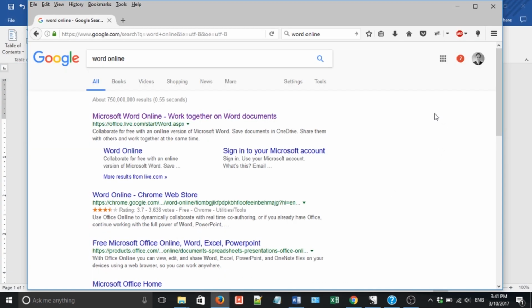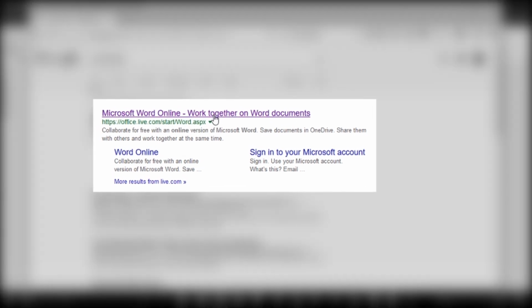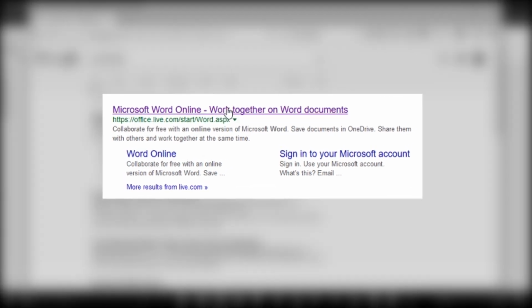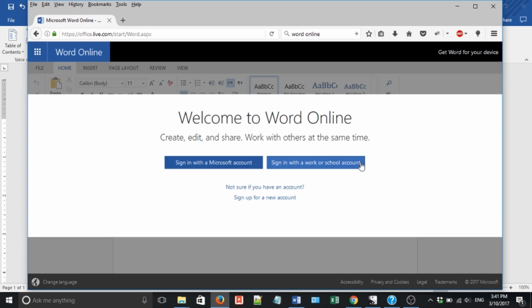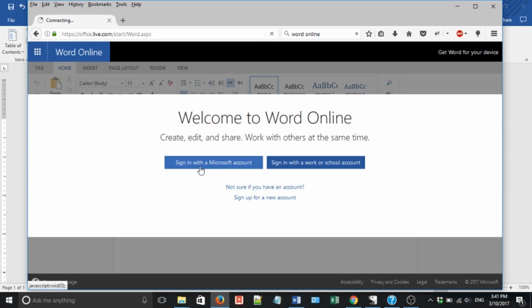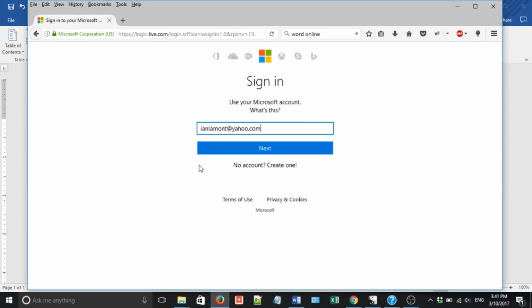Basically, to get on it, just Google Word Online. It should be the top result there. It's on office.live.com. So click on that. You'll be prompted to sign in with a Microsoft account or sign in with a work or school account. I'm going to assume that you don't have a work or school account. You just want to use a Microsoft account. And actually, when I first started using this, I just used my Xbox account. It actually works with this because Microsoft owns Xbox. So I sign in with that.